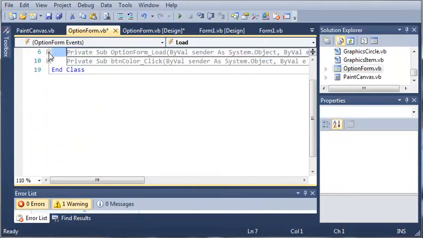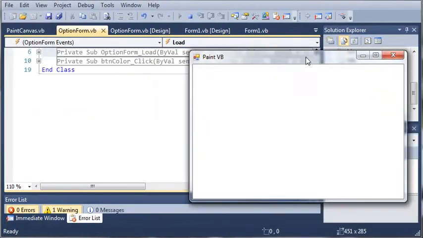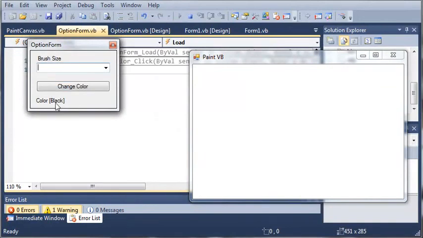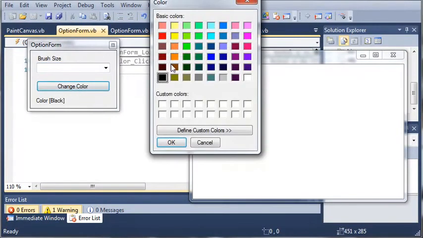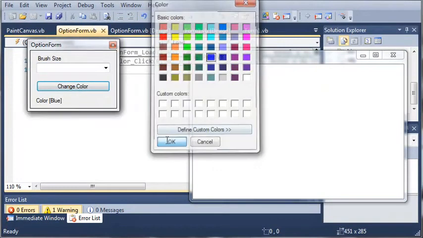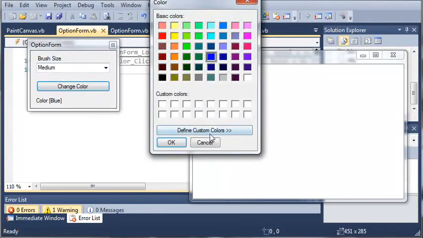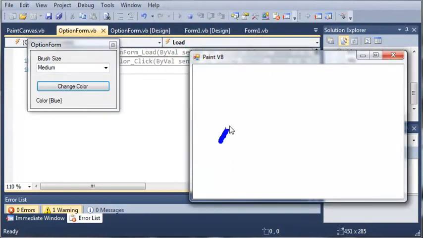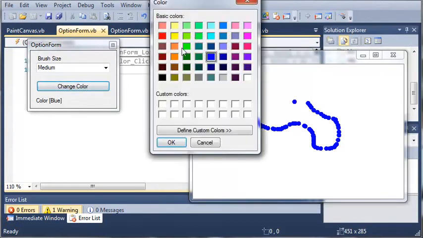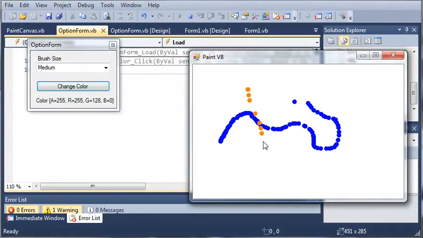So let's go ahead and run this, and you can see here that we've got Color Black. Now we can change the color to blue and click OK, and you can see we've got Color Blue. Now we can set the brush size to medium, and we'll change the color. Oh, never mind, we don't want to change the color. And we can start drawing with blue.